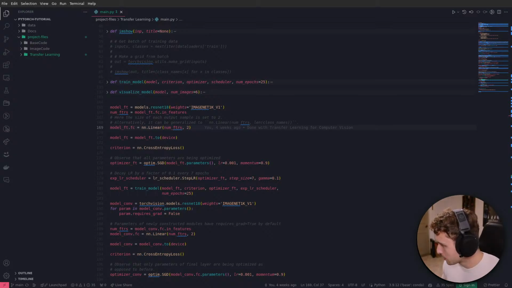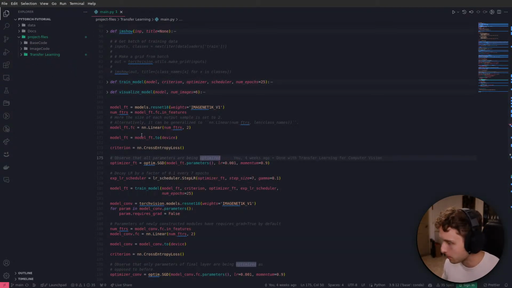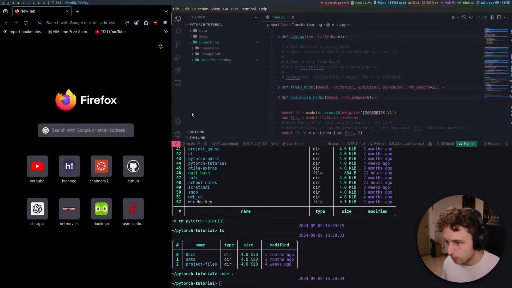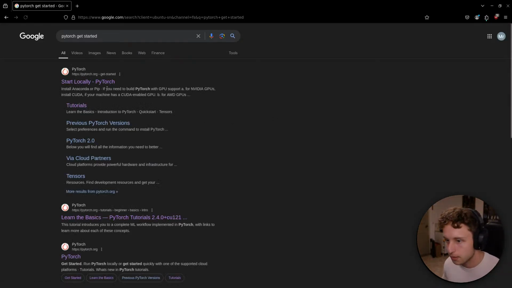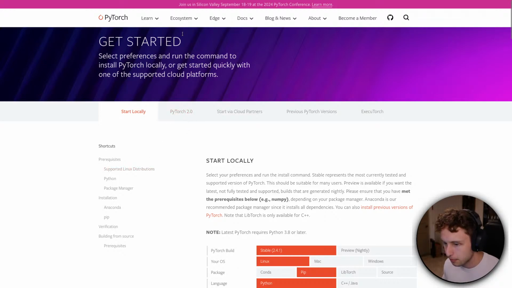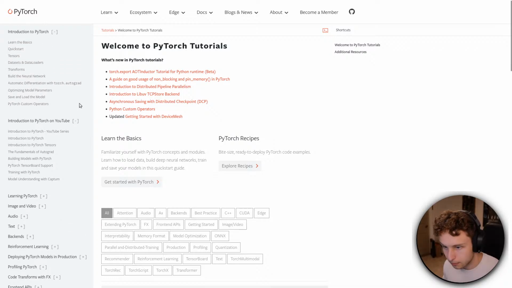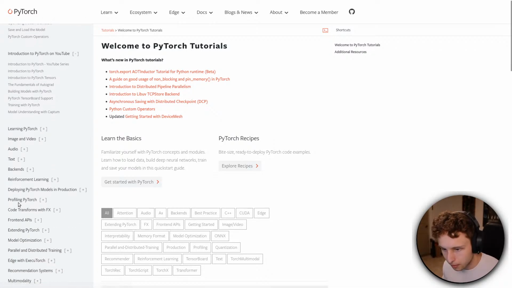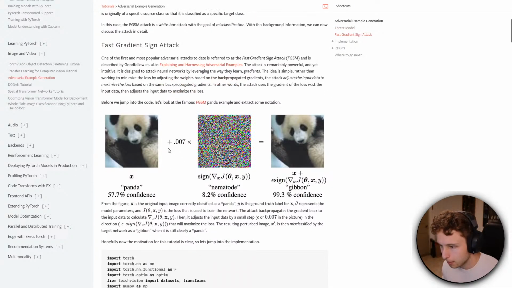So today we're gonna carry on with our PyTorch tutorial and start with something new. Instead of transfer learning, we will do something else. So let's go to PyTorch's own documentation and see what they have for us. We want to get tutorials actually. We did transfer learning about 30 days ago. So we're gonna do adversarial example generation.